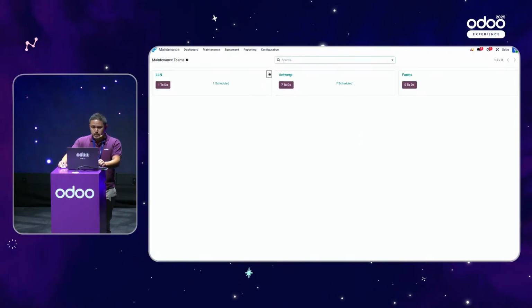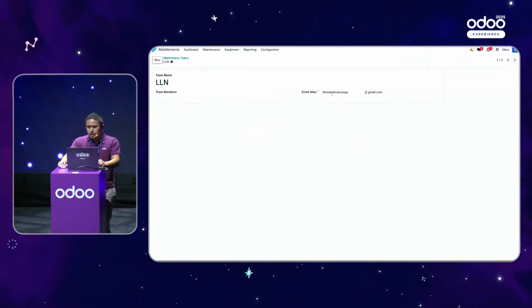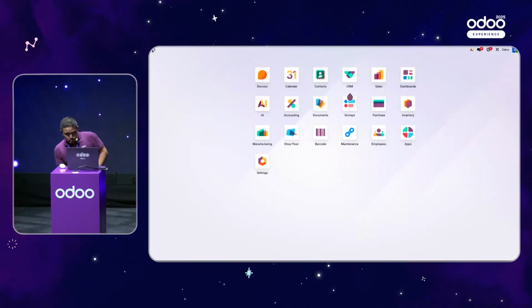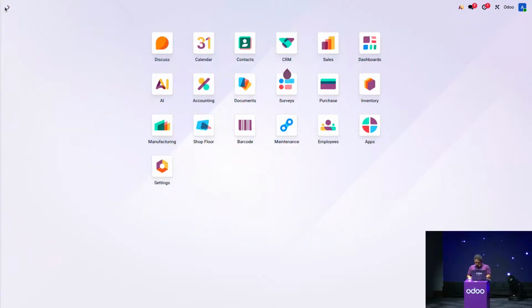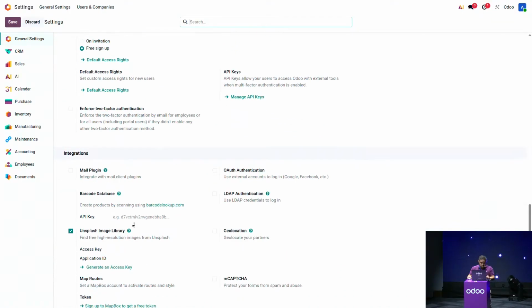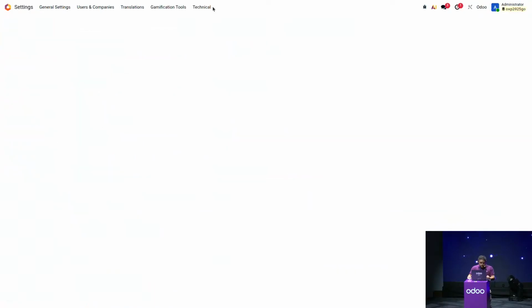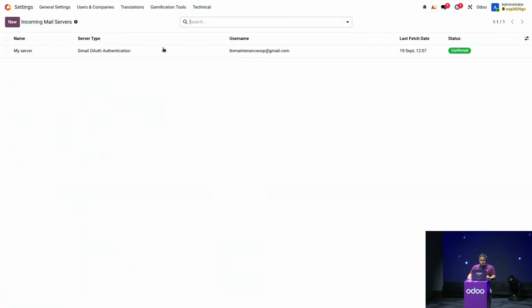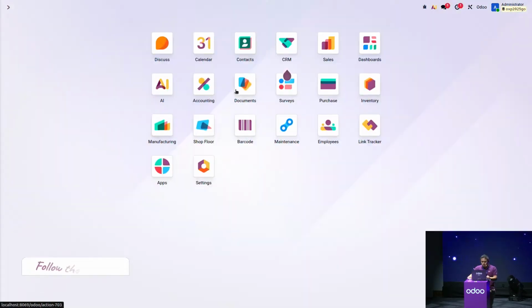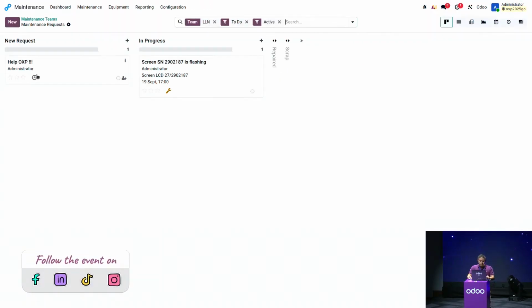So when I go here, as you can see, I created an email alias to Louvain-la-Neuve. And I will send an email here quickly. So help OXP. And I will just fetch this information. I will not wait the scheduler. So here in incoming messages, fetch now. And when I go to maintenance, I just received the email help OXP.